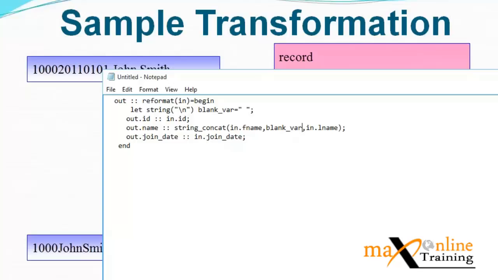So Ab Initio, by default, will consider it as a variable and it will look for a variable definition before the start of the rule. And what is this \n? For every data type we have to define the delimiter, right? Even for a field definition. So that delimiter or the length of that particular variable should be defined.